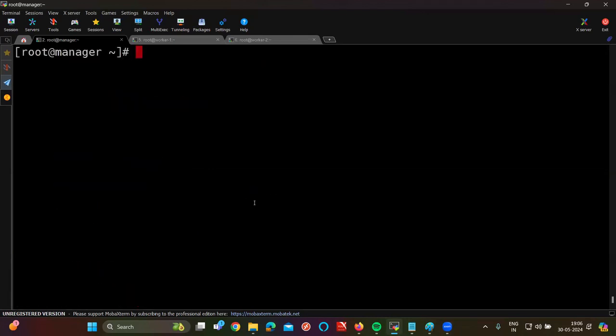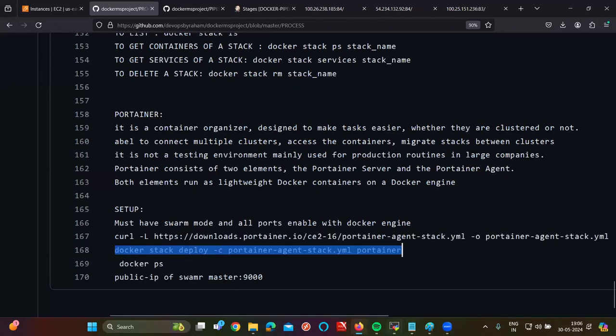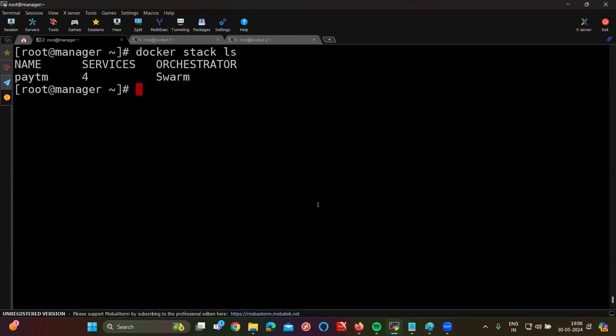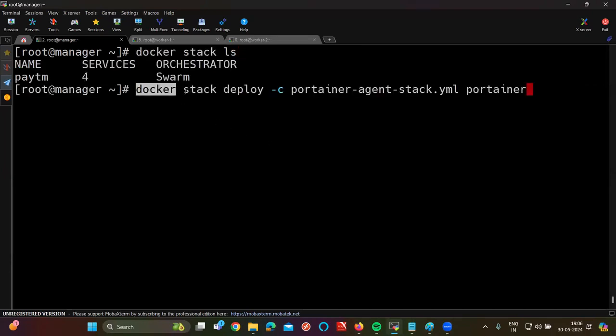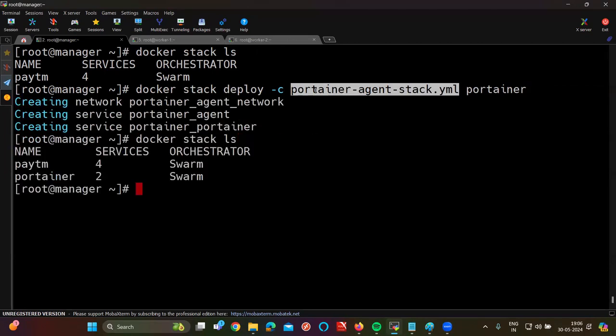So now, with the help of the compose file, I'm going to deploy Portainer as a stack. So what am I doing now? Give the command docker stack ls. Currently, how many stacks do I have? One. But if I give the command docker stack deploy, I am deploying the stack called portainer with the help of the compose file called portainer-agent-stack.yml. Hit enter. Now give the command docker stack ls. Are you getting the second stack? Where did you deploy the stack? On my manager node.